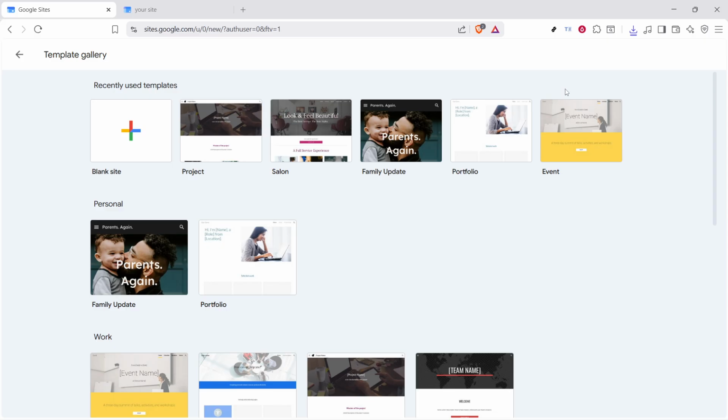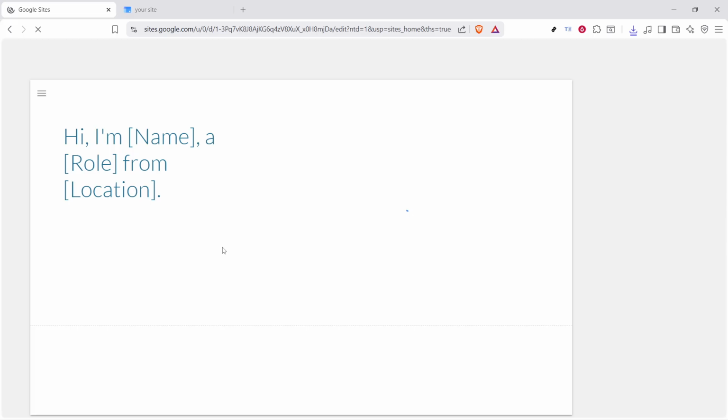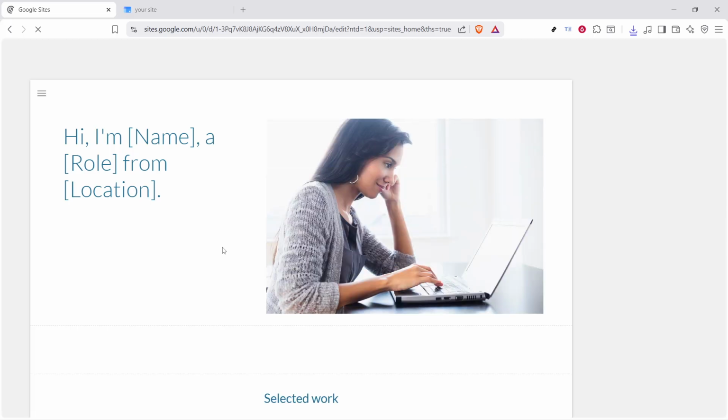From the gallery, click on Portfolio. This template is designed specifically for presenting your work in a clean and organized way. It usually includes sections that are useful for a personal or professional portfolio, making it easier to arrange your information clearly for visitors. Choosing this template gives you a strong starting point that you can adjust later.